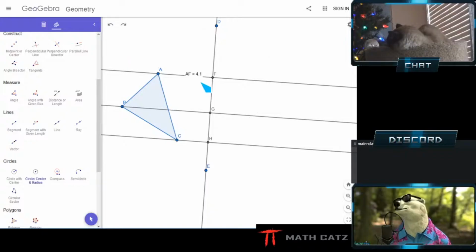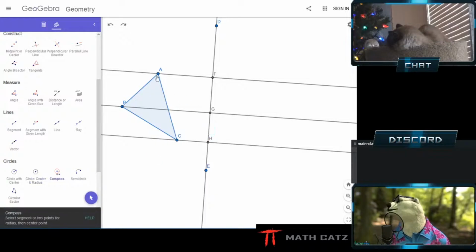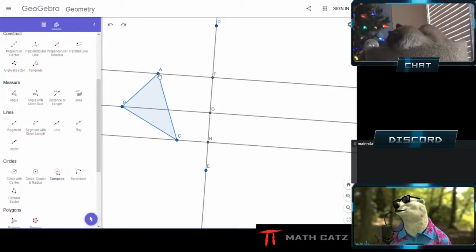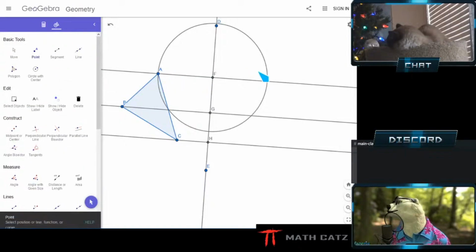I don't need to know what the actual length is. I do want to show the label eventually. I can just use my compass tool and say I want to make a circle with center F and radius FA. And now it's perfect. That length is automatically determined as the radius of my circle, and I get a point on the other side.